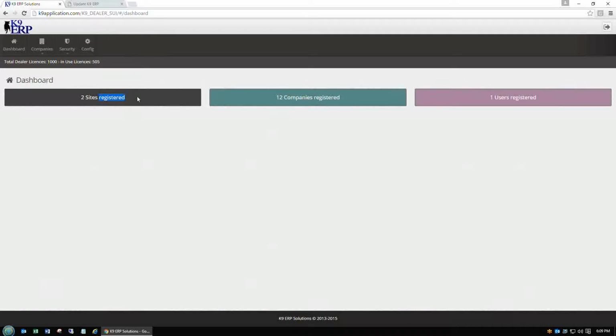You're going to see how many sites you have registered, meaning your customer sites, how many companies they have registered under those sites, and how many users you have registered underneath the companies. You'll also see over here your total dealer licenses and your in-use licenses. The licenses you're issued can be used in any combination you wish until you get to that 1,000 limit.